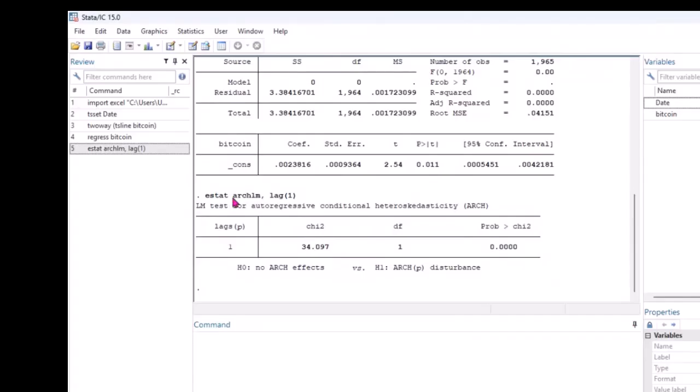And you can see it is written estat archlm. So this is an LM ARCH test for heteroscedasticity, and it is written here LM test for autoregressive conditional heteroscedasticity. So the results are displayed here, and we have the null hypothesis here. The null hypothesis says there is no ARCH effect.